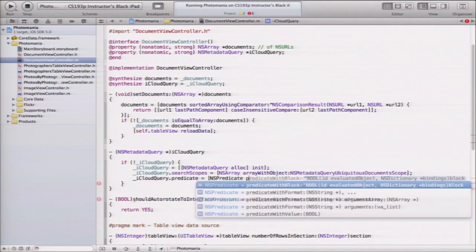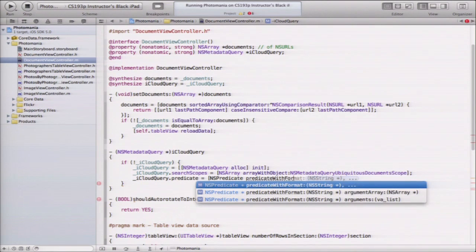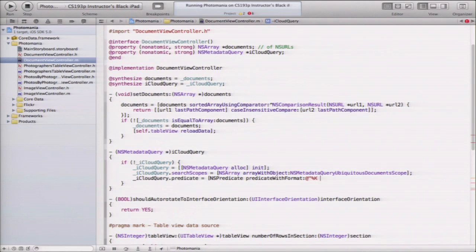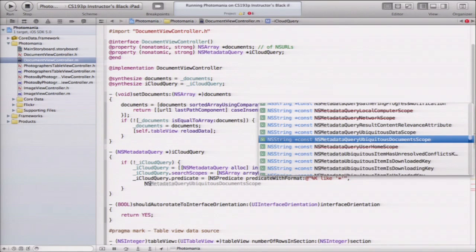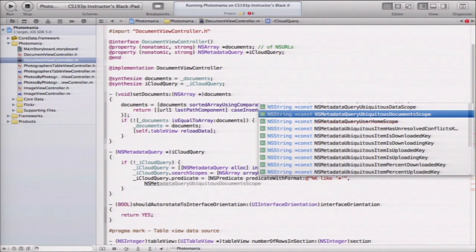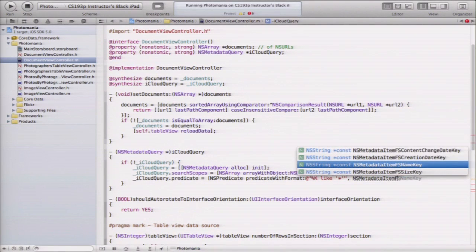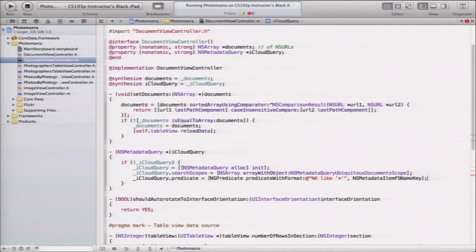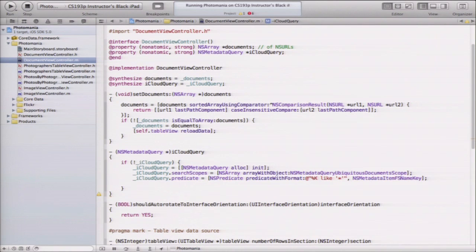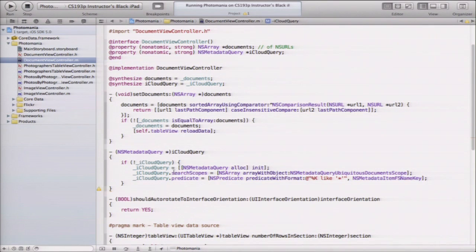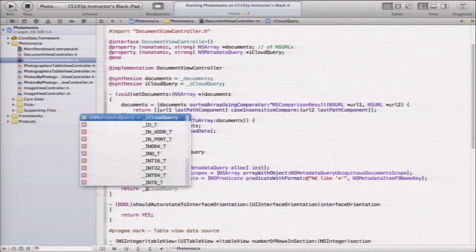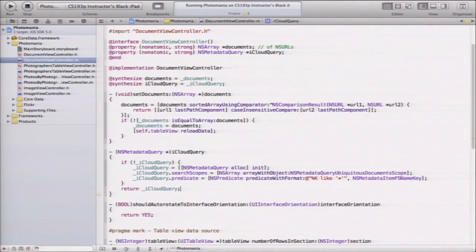So that's predicateWithFormat, %K like star. And the %K is the key that I want to match against star. And that is going to be our NSMetadataItemFSNameKey. Okay, so now we have this query, and we can just return that. But we still need to start this query running. Okay, so I'm going to do that in viewWillAppear.